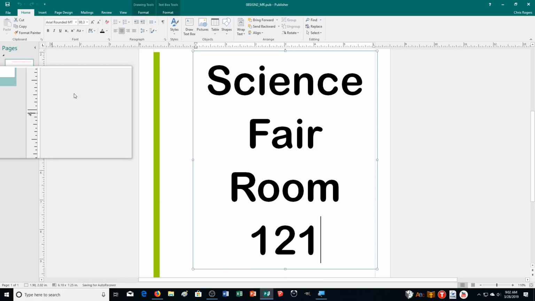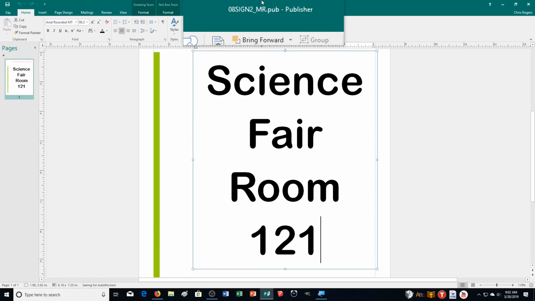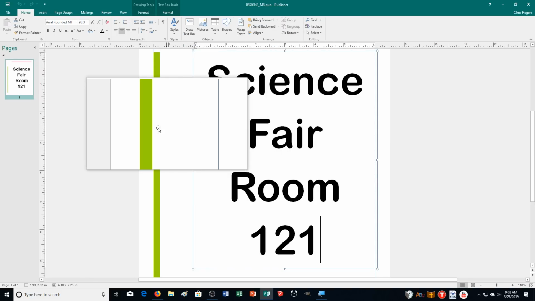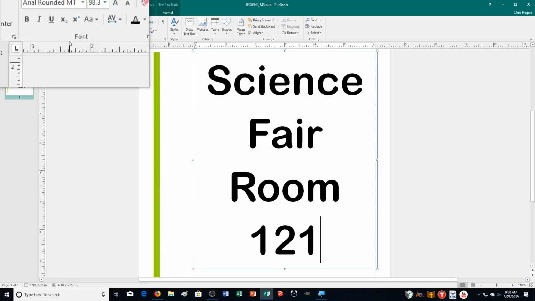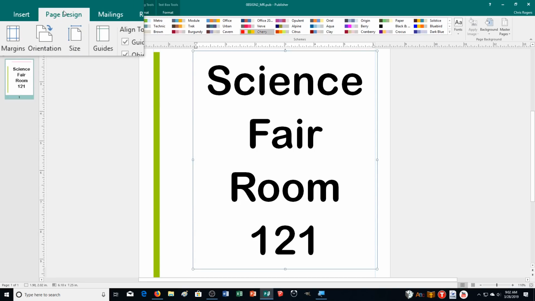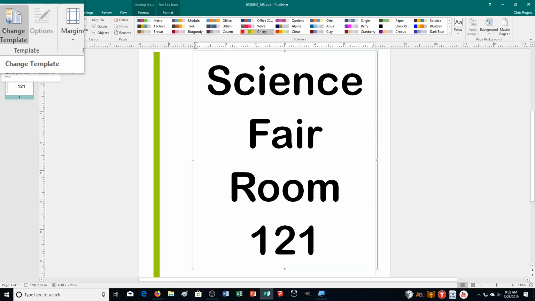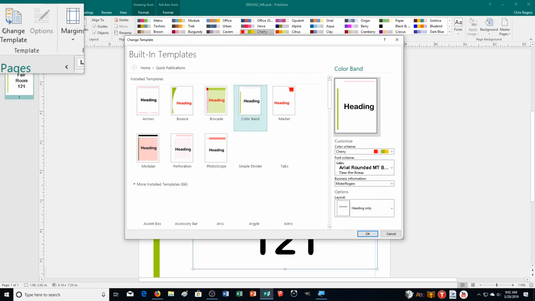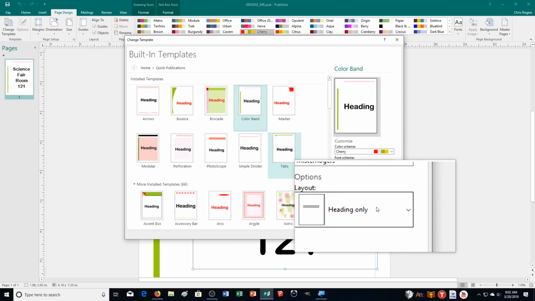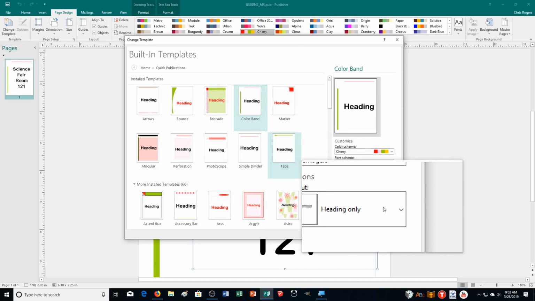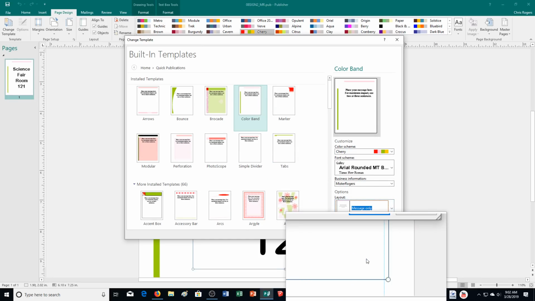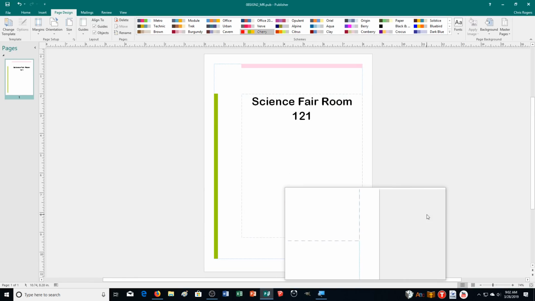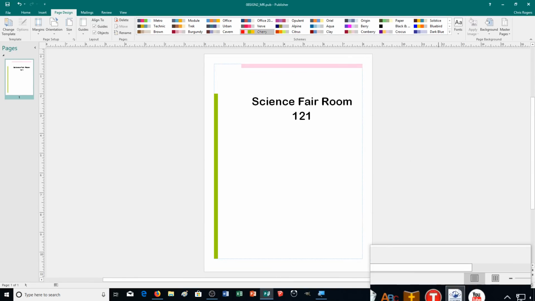Alright, so we have this one open because this is the one we just saved. And it says switch the publication layout to message only. Sometimes you'll use a publication layout and then you realize, oh man, I need to change it. So the way we do that, if you remember, is Page Design tab, and then over here to the left, change template, because this is where we can change our layout. And then we have our layout options down here, and it says to switch to message only. So we have heading only, we need message only instead. And then click OK. So it took the text we had and switched it to message only.